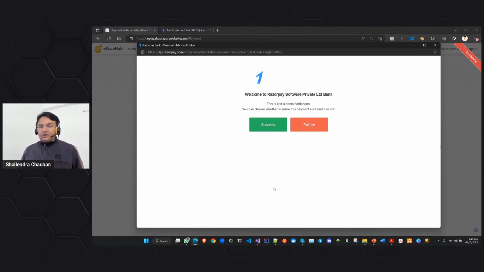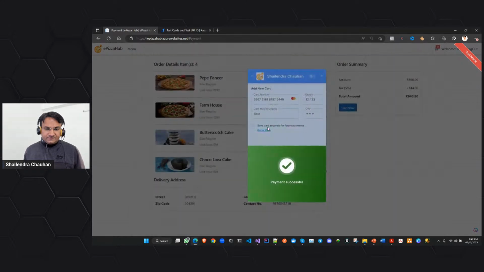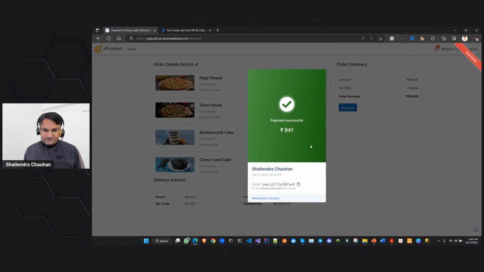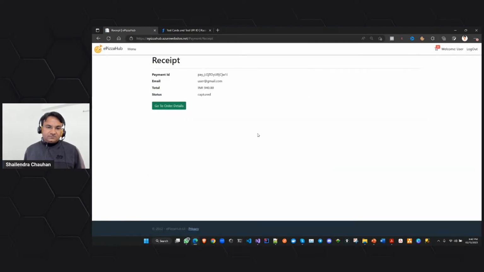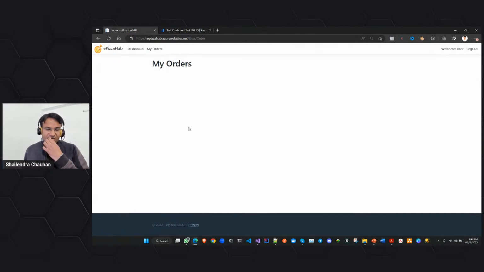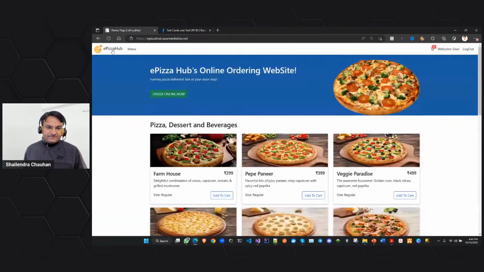Now here, what do you want to test? You want to test the failure response, or you want to test the success response. It can be tested from here, success response this way. So payment has been done. After some time, it will redirect me to my receipt page. This is the receipt page. Perfect. Now I will go to the order detail. The order detail page I have not created here at the user level. So this is the way you have seen how things have been done.